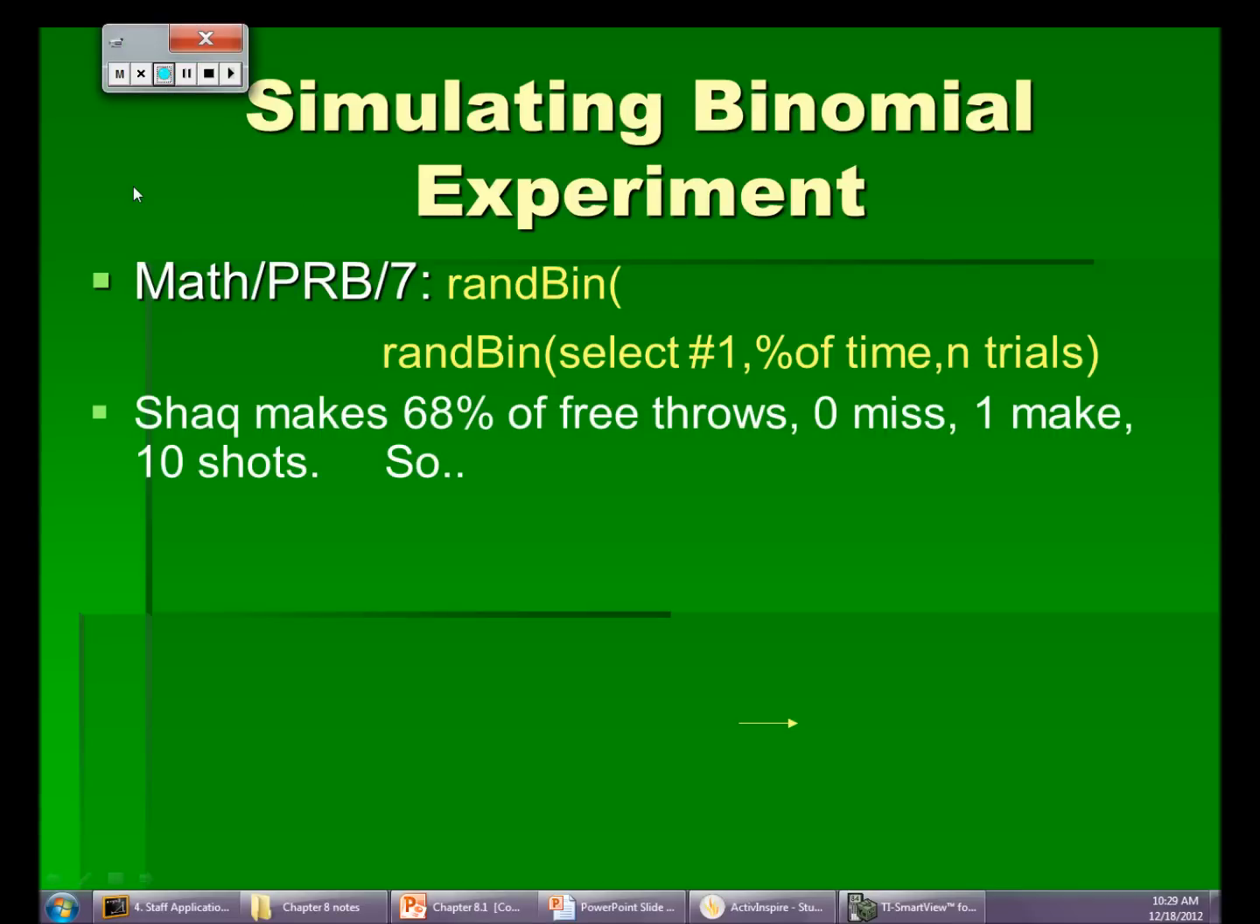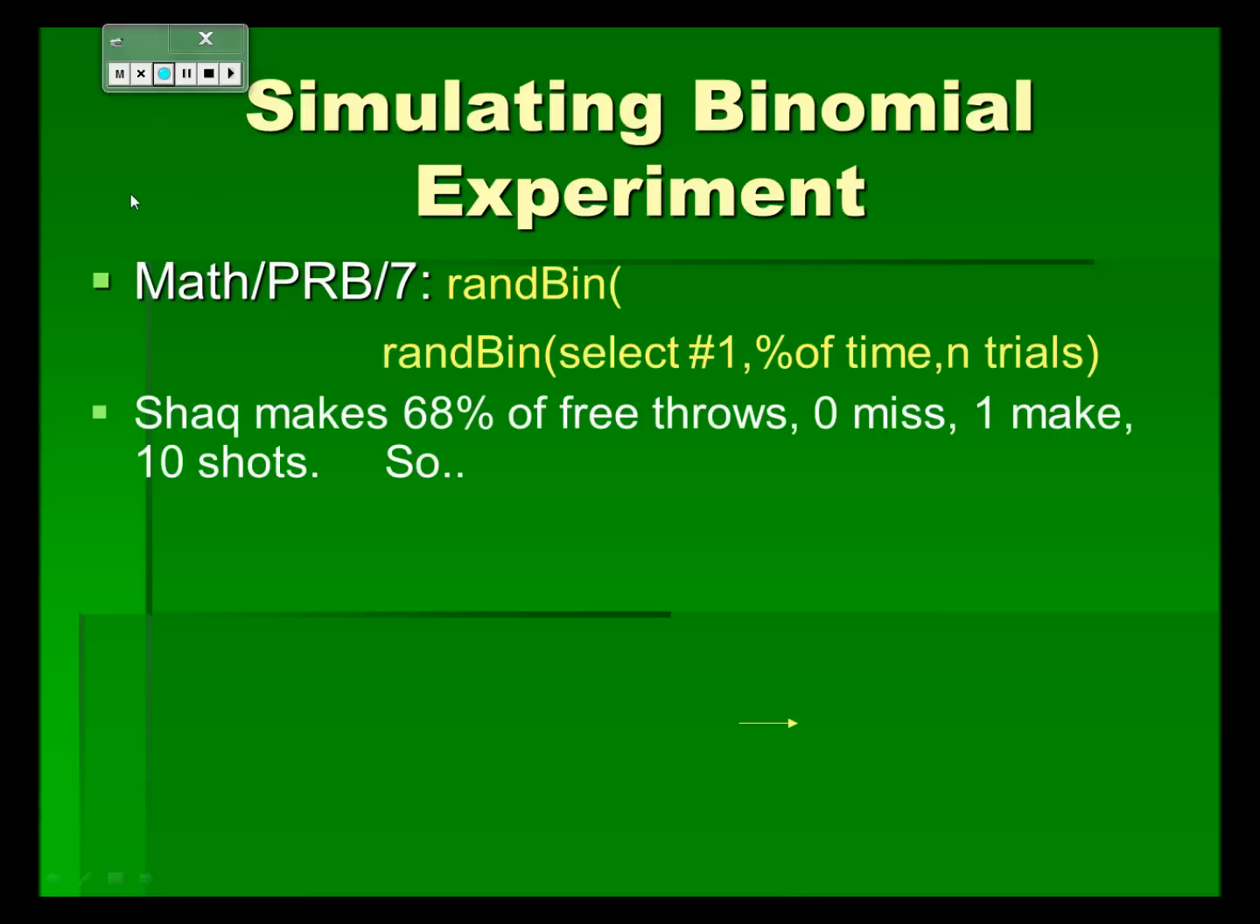Here's an example. Let's say when Shaquille O'Neal was playing basketball, he was known as being a horrible free throw shooter. Let's say he shot 68% of his free throws. I'm going to let the number 0 represent he missed the shot, the number 1 represent he made the shot, and I want to look at his next 10 shots. Here's the calculator simulation.